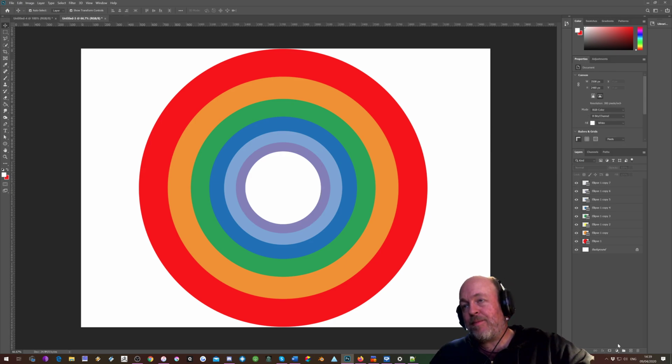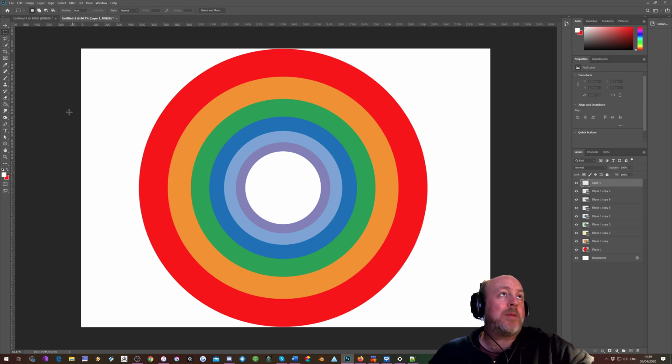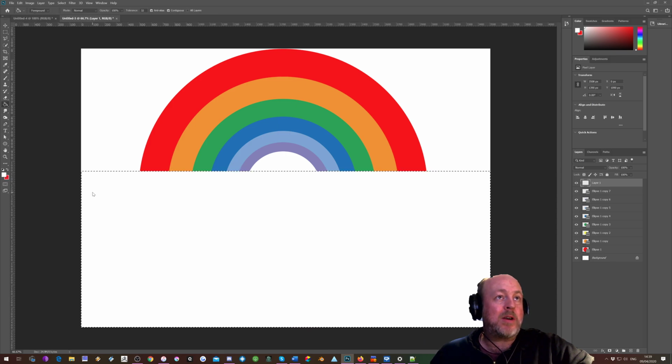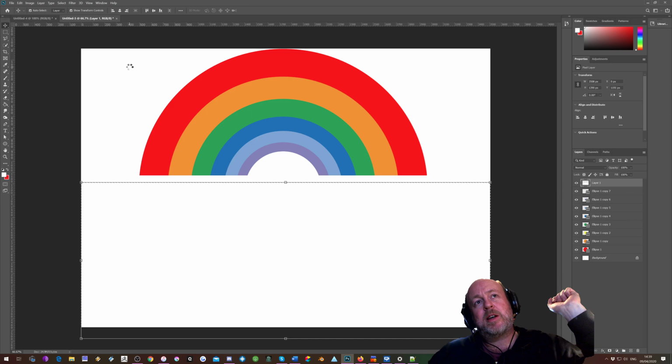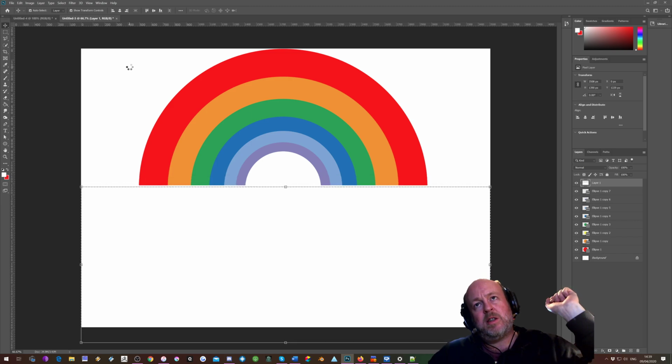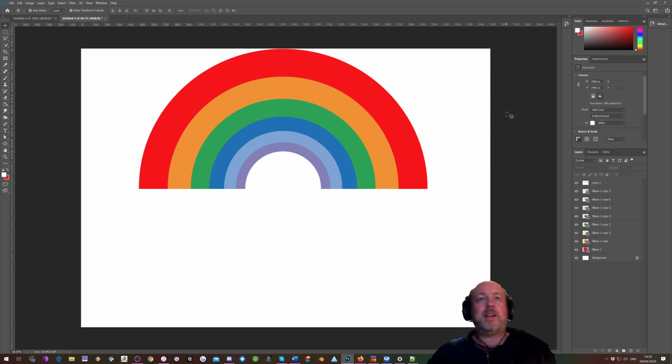Then I want to make one new last layer, and I'm going to use my marquee tool and just cut off the bottom of that. With white selected, get the paint bucket and fill that. Then I'm just going to use the move tool to move this down about halfway. Ta-da! And you've got a nice big space here for writing something friendly. Thank you for watching.